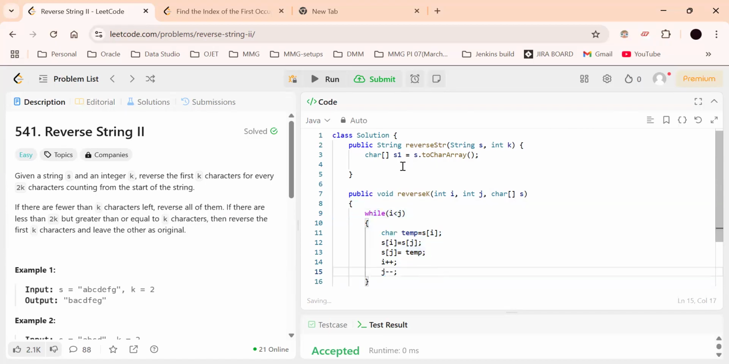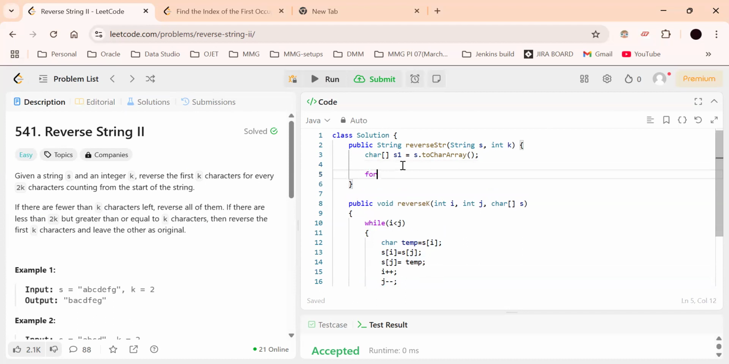This is for reversing. And now what should I do? Let's take a for loop. Let's take the length of this array, int n equals s1.length, both are same. S1's length or s length is same. i equals 0, i less than n. Every time I need to go to the next window, so i equals i plus 2 into k.